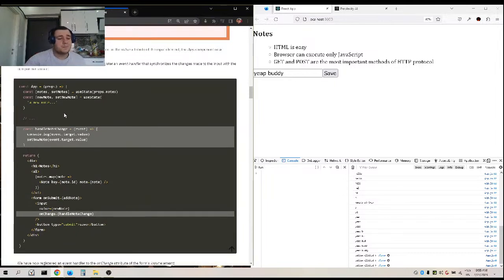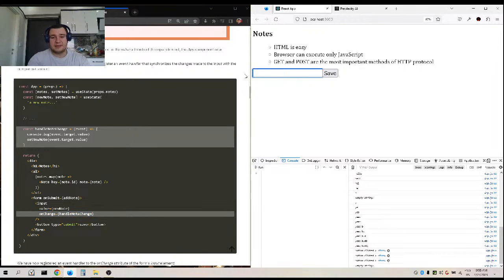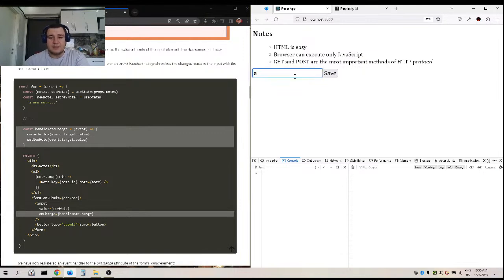So onChange, when you add something here, let's delete this. For example, let me click A. Let me delete this. So look, A, B, C, or typing.